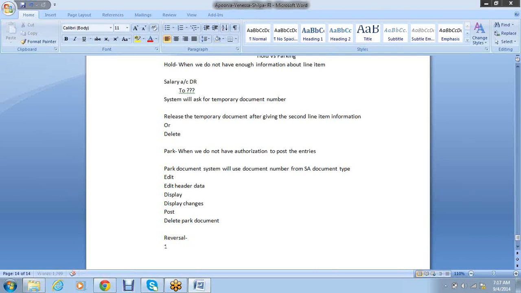In reversal, we have three processes: individual reversal, mass reversal, and reversal of reversal.